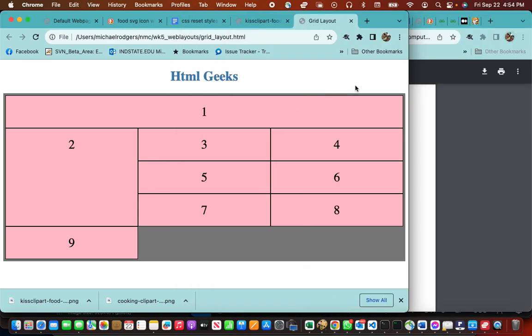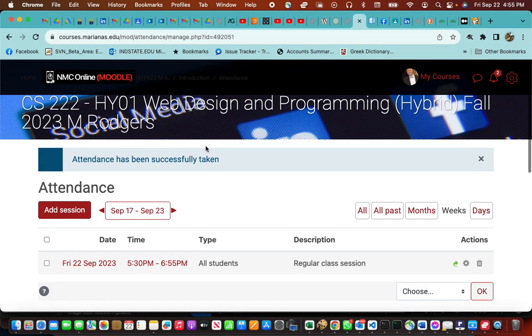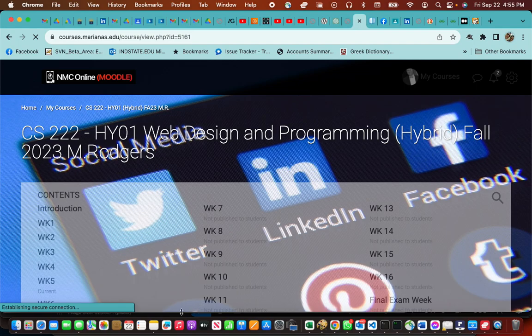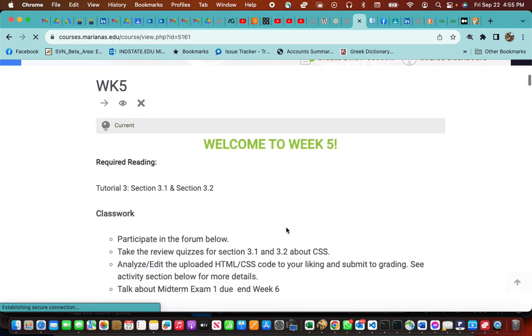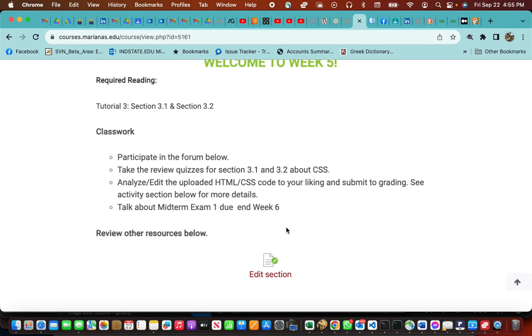Let's go over real quick the reading assignment this week. Did Gavin ever come in? No? Okay. All right. Let's go over the reading assignment this week. You're basically looking at these different types of layouts and so forth. All right.